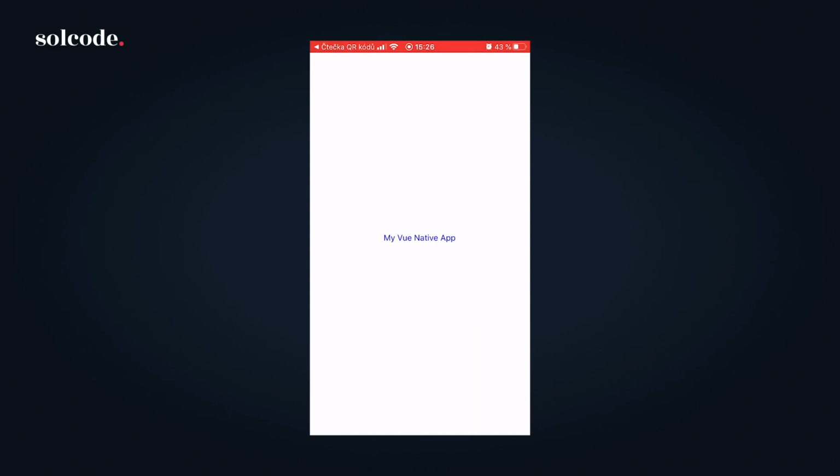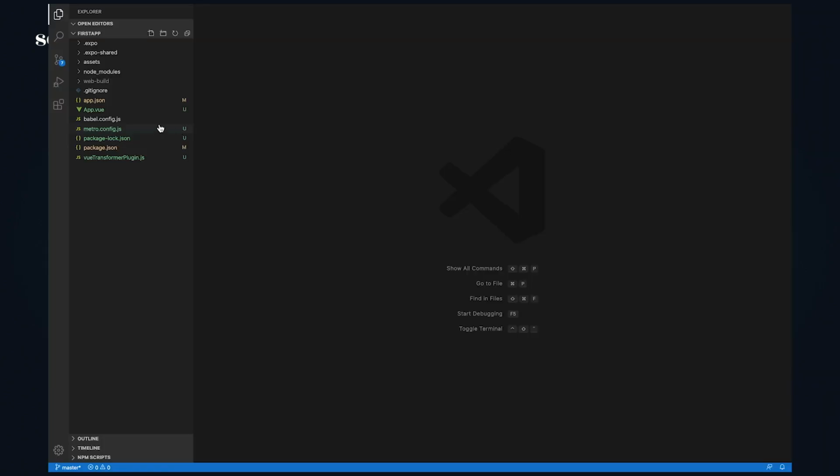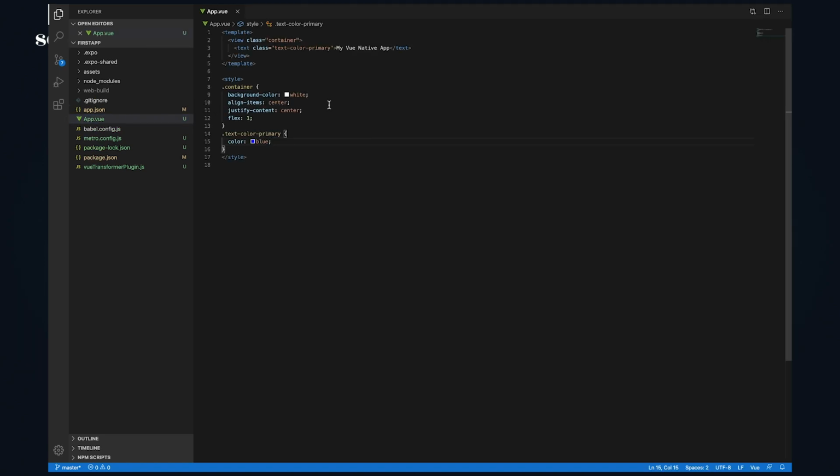As you can see, we have the app running on our phone, so now we can open the folder we created in Visual Studio Code. In VS Code we can open App.vue and there we can edit the app. Let's change the text to our first app and set the color as green. Now let's add a button that will show a pop-up to us.